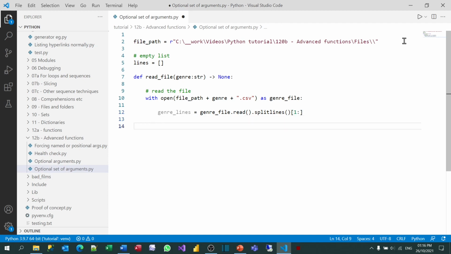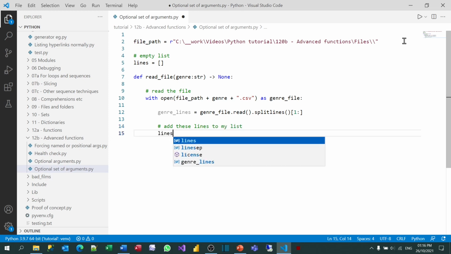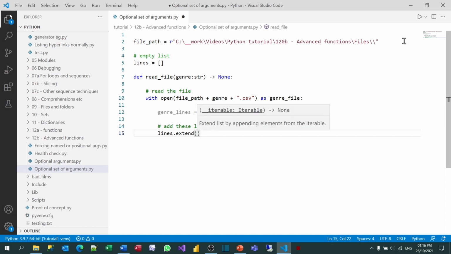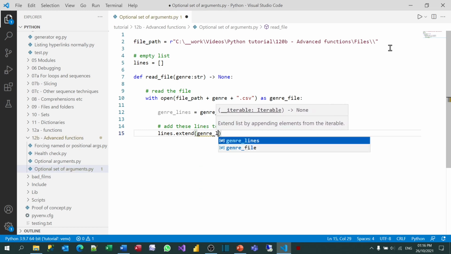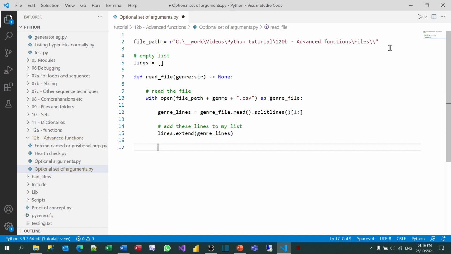And then finally in my function, I can add these lines to my list. Say lines.extend. You can see it's extend because that takes as an argument an iterable set of things which I can add onto my existing list. So I'll add in the genre lines I've just read in. That's my function. Let's now see if this works.